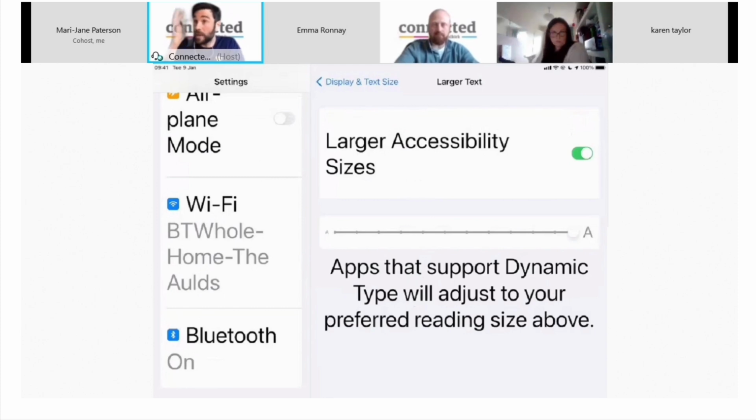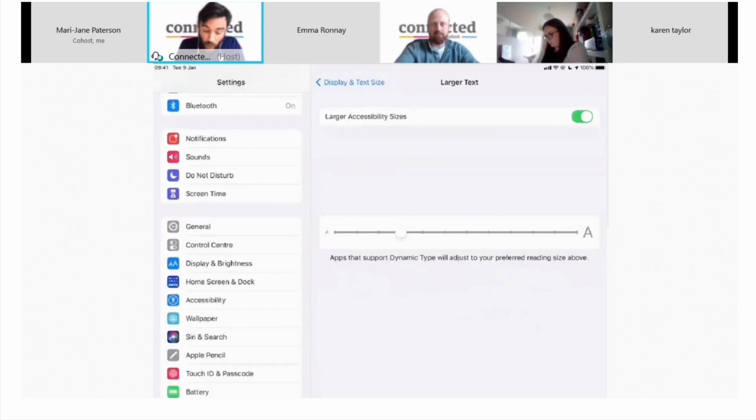So that might be useful for you when you're using your own personal device, or it might also be useful for your pupils when you are working with them and they have their devices that you can show them from there.